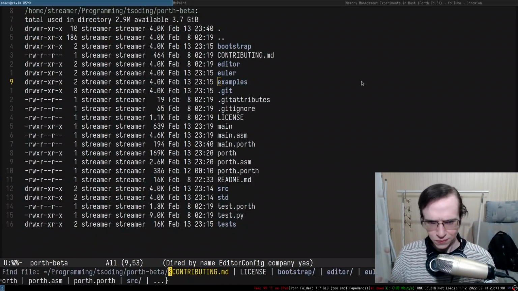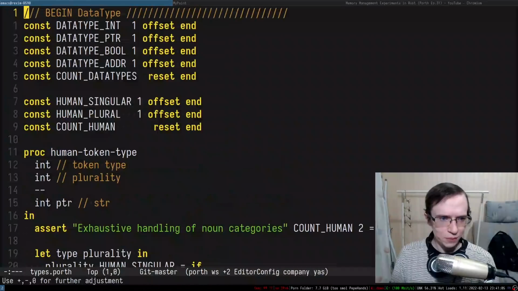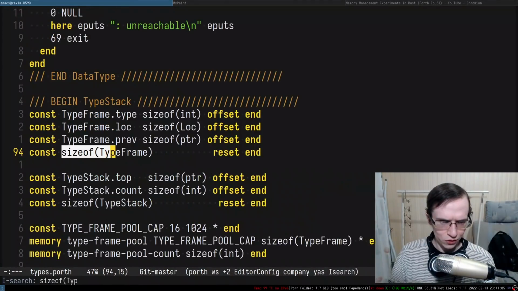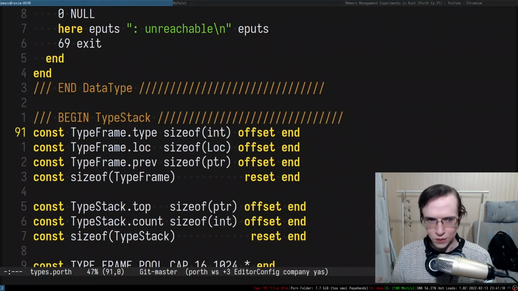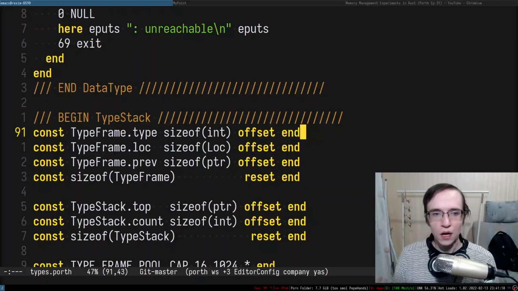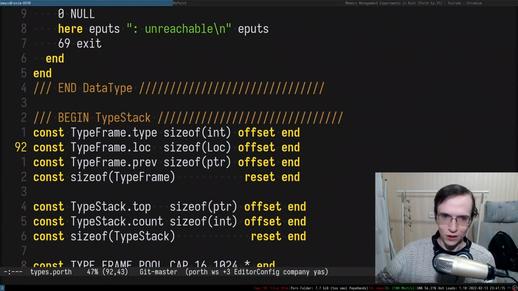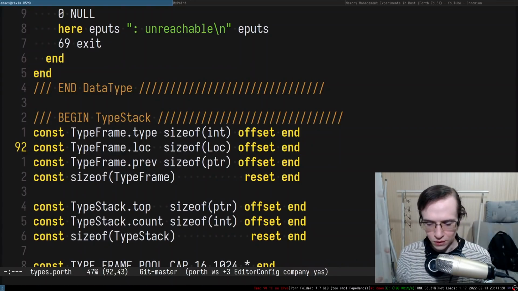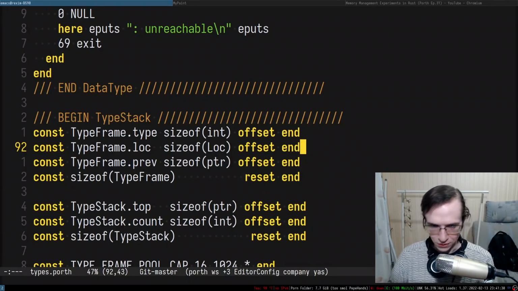Okay, so let's take a look. We have the definition of the type stack somewhere here, size of type stack. First of all, we have a type frame. This is a simple structure that holds a type and the location where that type was introduced, the location in the source code. Location is basically three things: the line, the column, and the file name. It's used in diagnostics, so the compiler can tell you where exactly the error has happened and stuff like that.